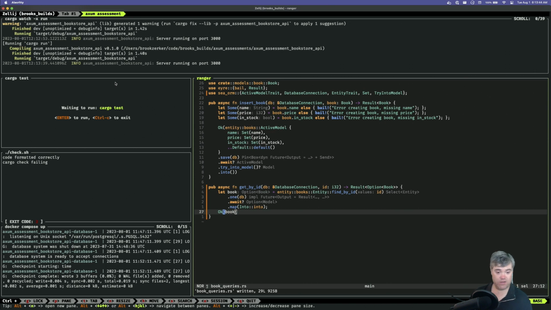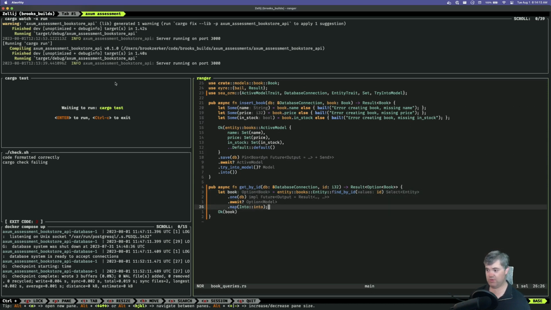This is another pattern that you can do, Game Stylus, potentially. If you have your own version, your own model that you're returning from your API, in this case I'm returning a book, but from the database I'm getting a DB model, essentially. And so I've implemented From on my model for the DB model. And so I can just do this into with a map on it, and then I can just return that.